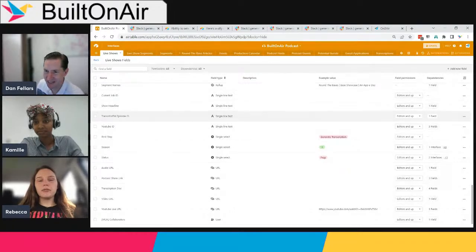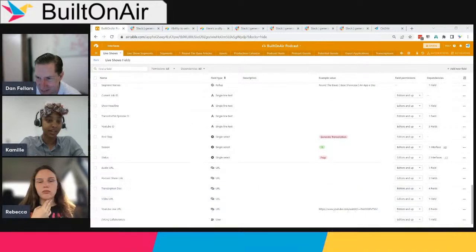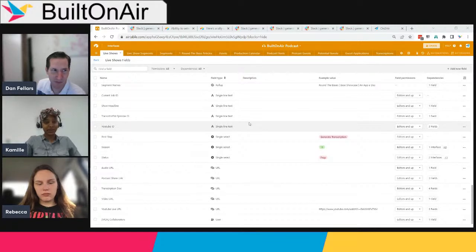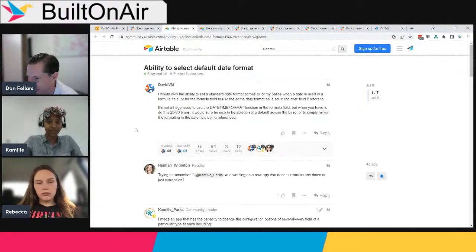Oh, wow. All right, so Kavan tested for me. Created two date fields, but changing the field configuration only changed the first field. Okay, thank you for testing. I bring this up because earlier this past week, someone on the forums was lamenting that they have a bunch of date fields that they add and they constantly have to change the formatting with formula fields or individually through each configuration setting.